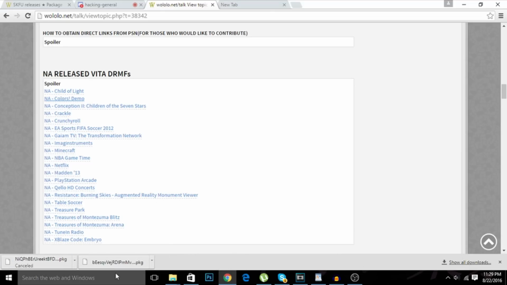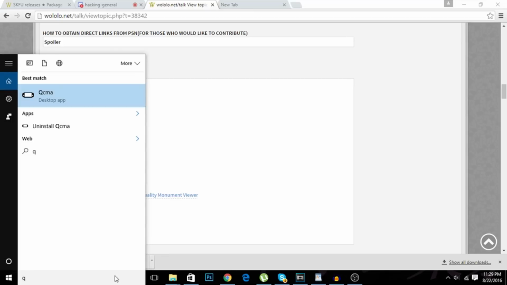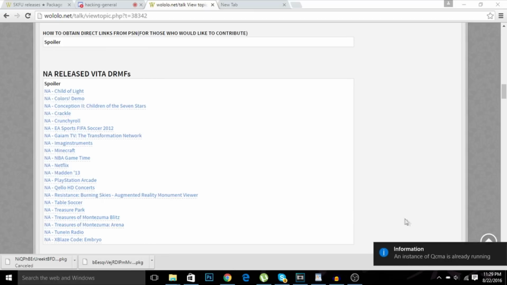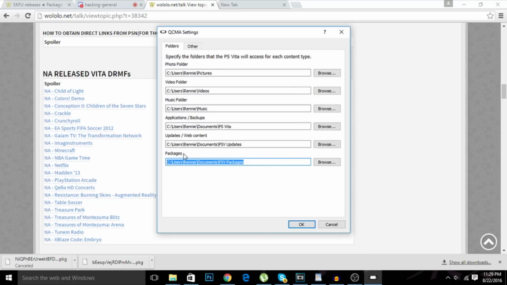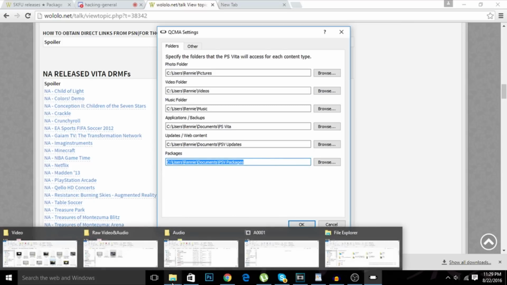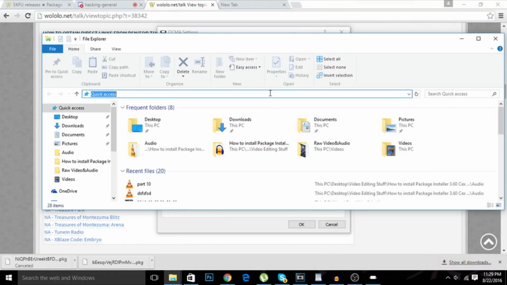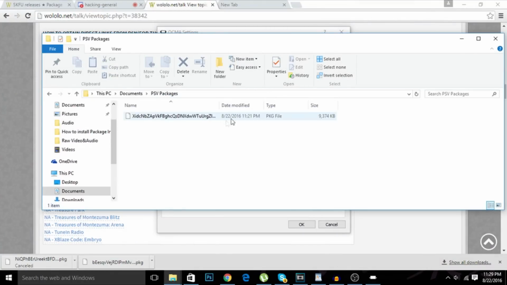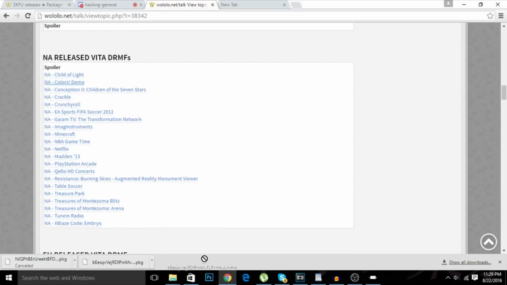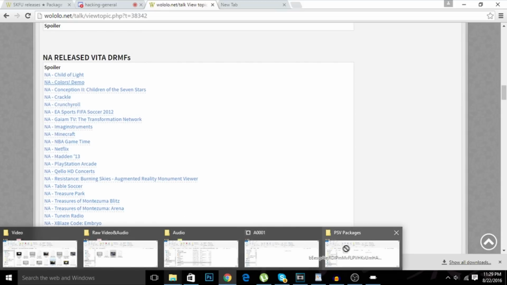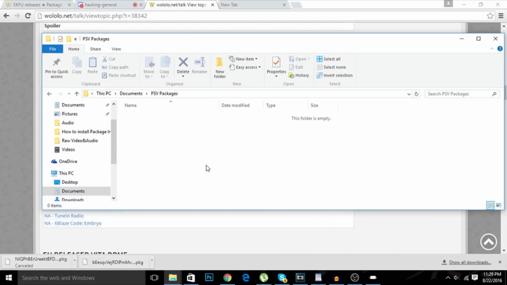All right, next thing we're going to do is open up your QCMA. So in my case, there it is. It's already running. Okay, great. And then go to settings. And you see how it says packages here? We're going to go to this folder. We're going to copy. I think I have one of these open. Paste it into the address bar. I already have this here. I think this is Crunchyroll. I'm going to delete that. All right, I'm going to transfer my Crackle PKG into here.